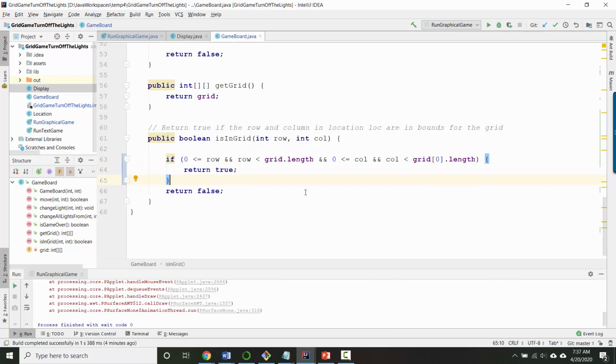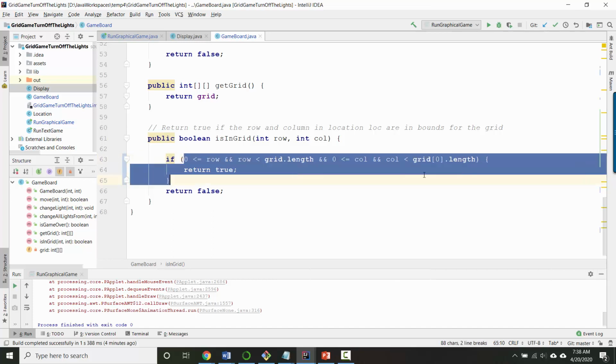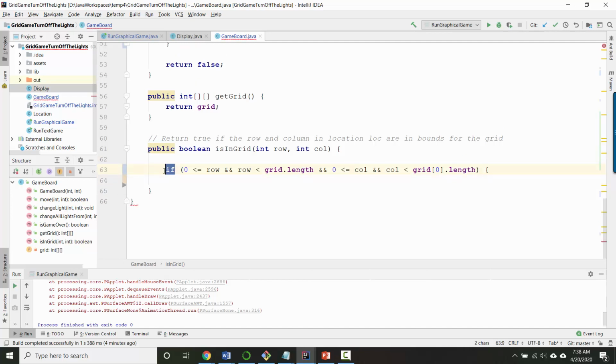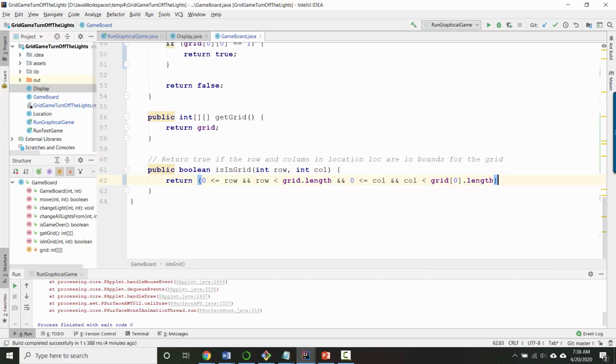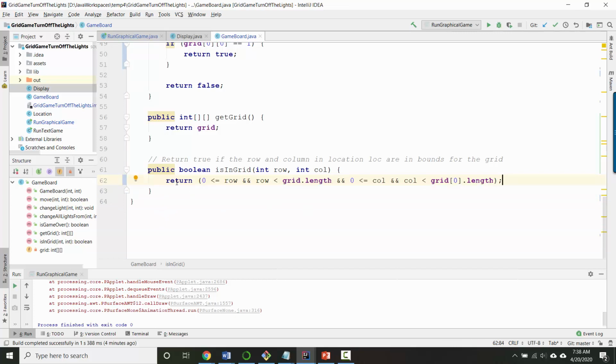For people going into AP, note that if this entire thing evaluates to true, I'm returning true. If it evaluates to false, I'm returning false. So it's actually even shorter just to directly return the result of that Boolean expression, like this. For other people, if that doesn't make sense, don't worry about it. It's just a little bit shorter. But the other if statement is just fine.